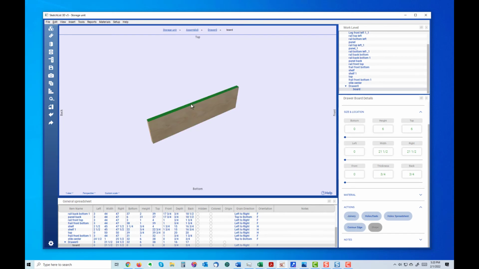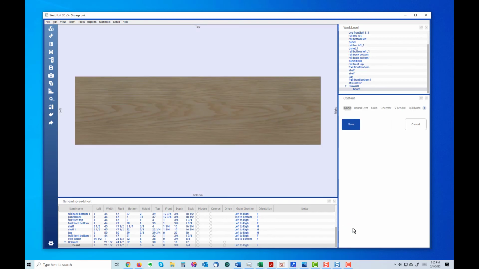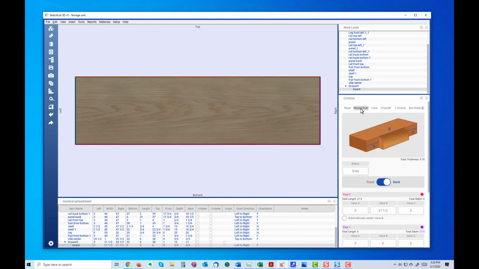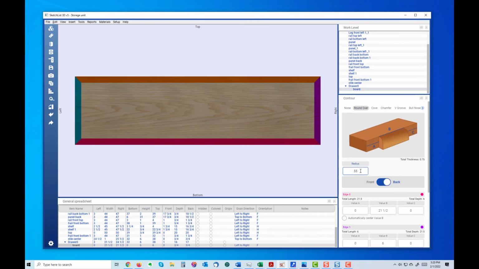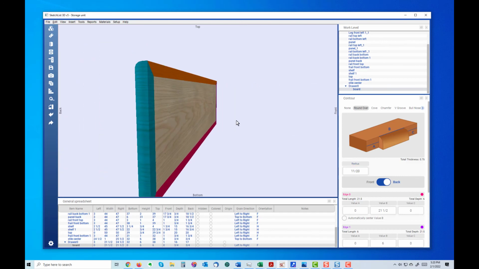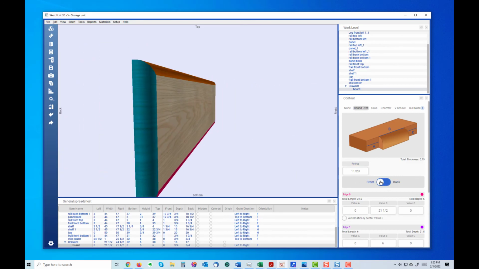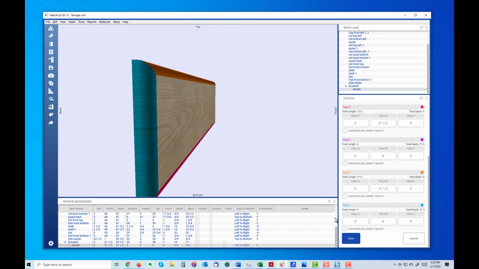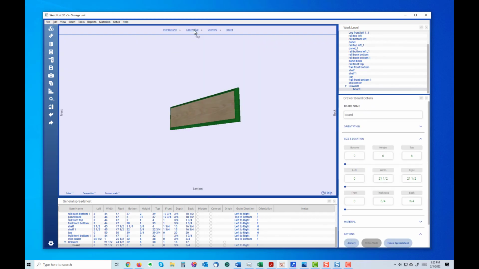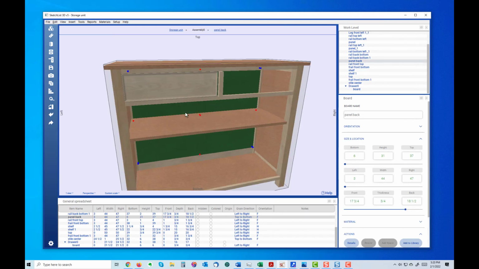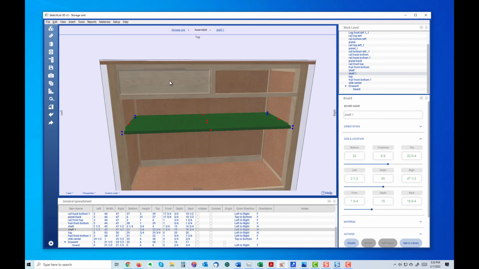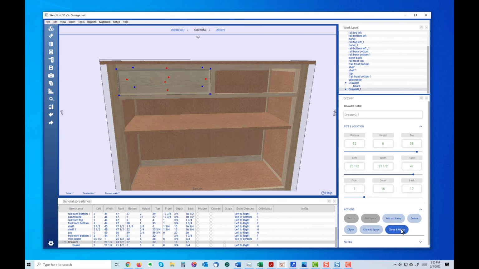And select edges. So I select that edge, hold down the shift, select that edge, hold down the shift, and that. Going with contours here, I'll round over. The radius will be a half. Now it's going to be facing the back, so I want to move it to the front and save it. Assembly level. There's my drawer. Clone and mirror that.